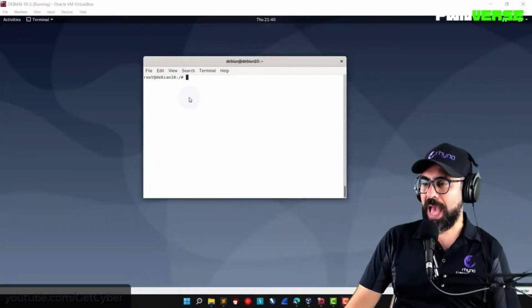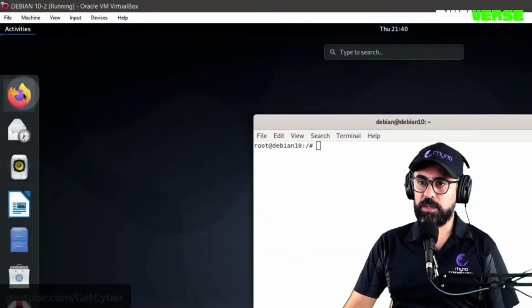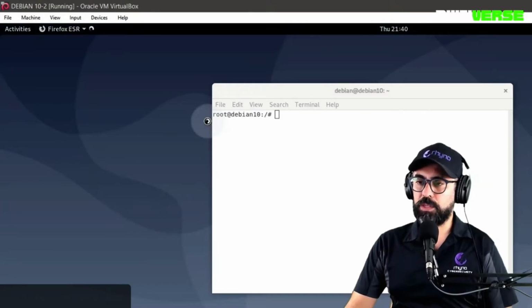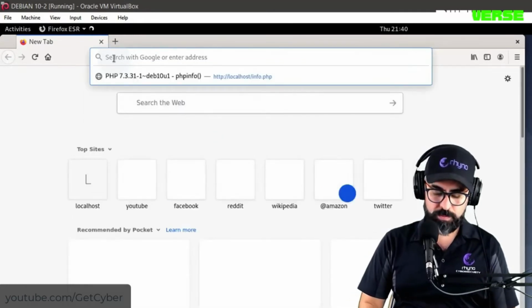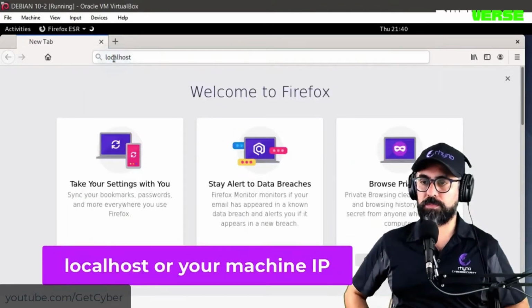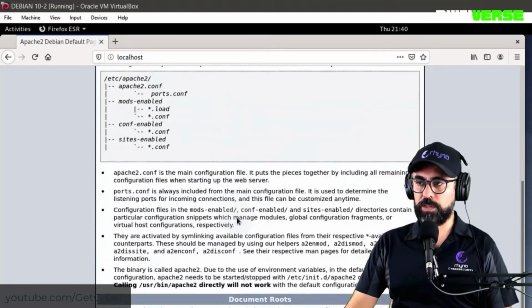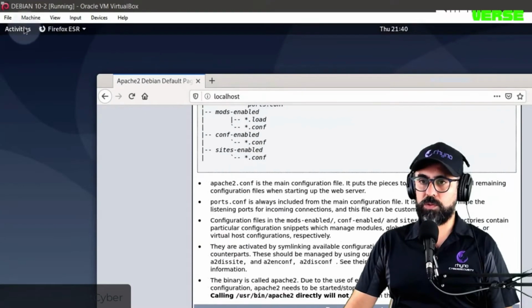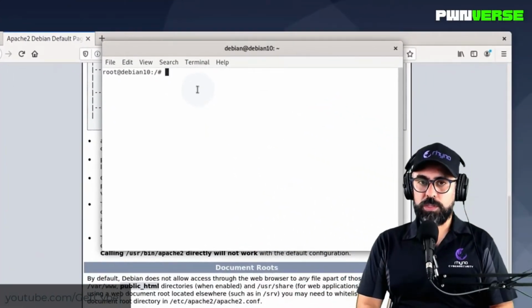All right, checking that Apache is working. That one is pretty easy. Just go to activities, click on Firefox, and as soon as it starts, in the browser type in localhost, and there you go. So Apache is working perfectly. Now I'm going to go into activities again, go into the terminal, and let's make sure that PHP is working.